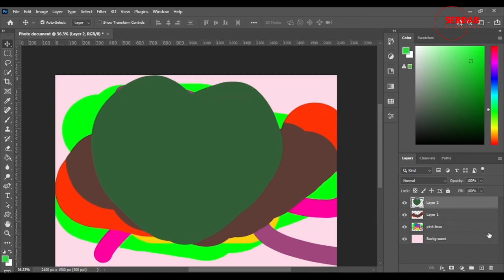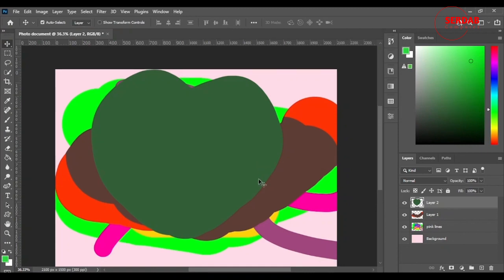Again, layers is probably the most important thing in Photoshop. And once you understand how they work and how they function, so I hope you guys learned how to use layers, how to use these locks, the opacity and all that, and that it was helpful for you.